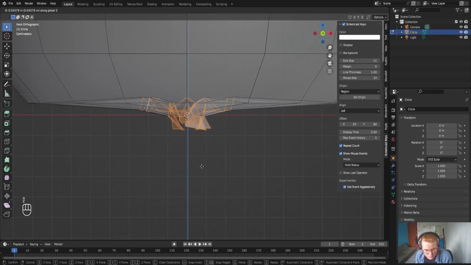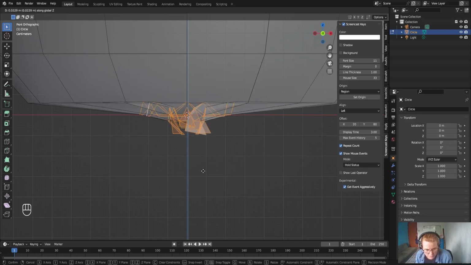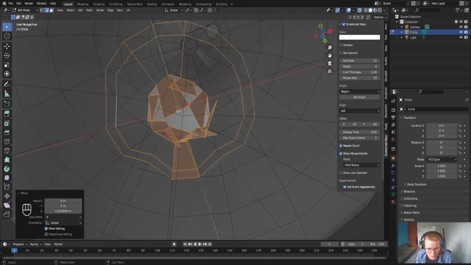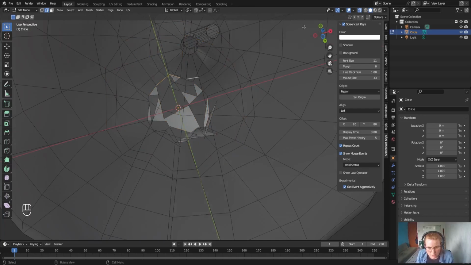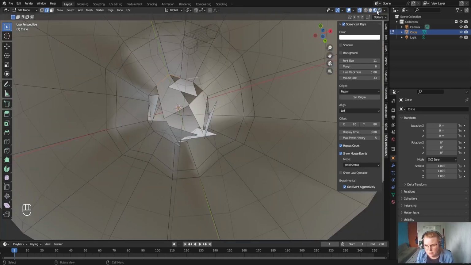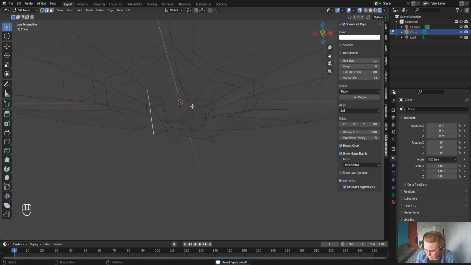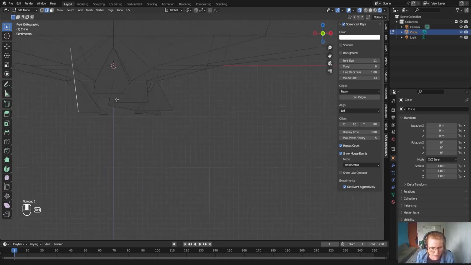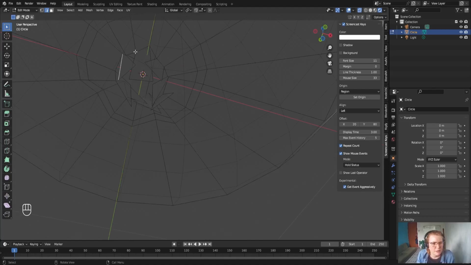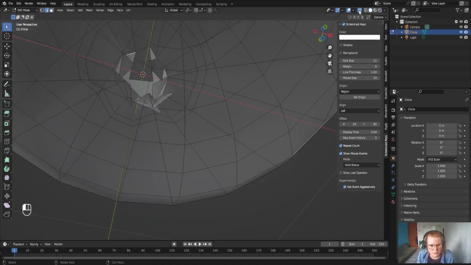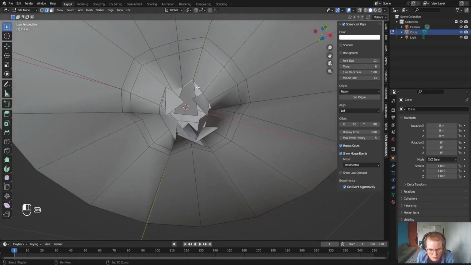Yeah, a little bit more. And I think we should probably bring this in. Oops. Another thing, just Control S every so often because Blender's a great program. The only thing is that it does crash sometimes. Alright. I'm gonna untoggle that.